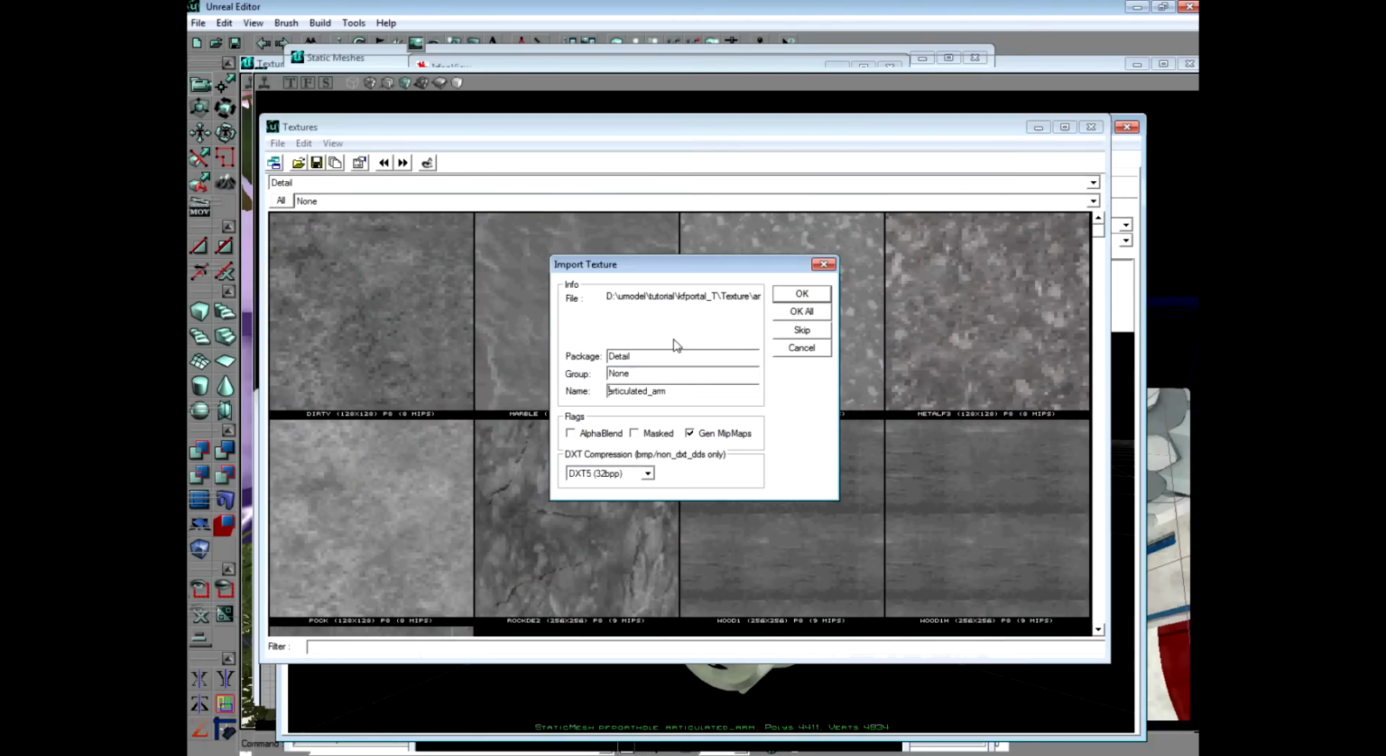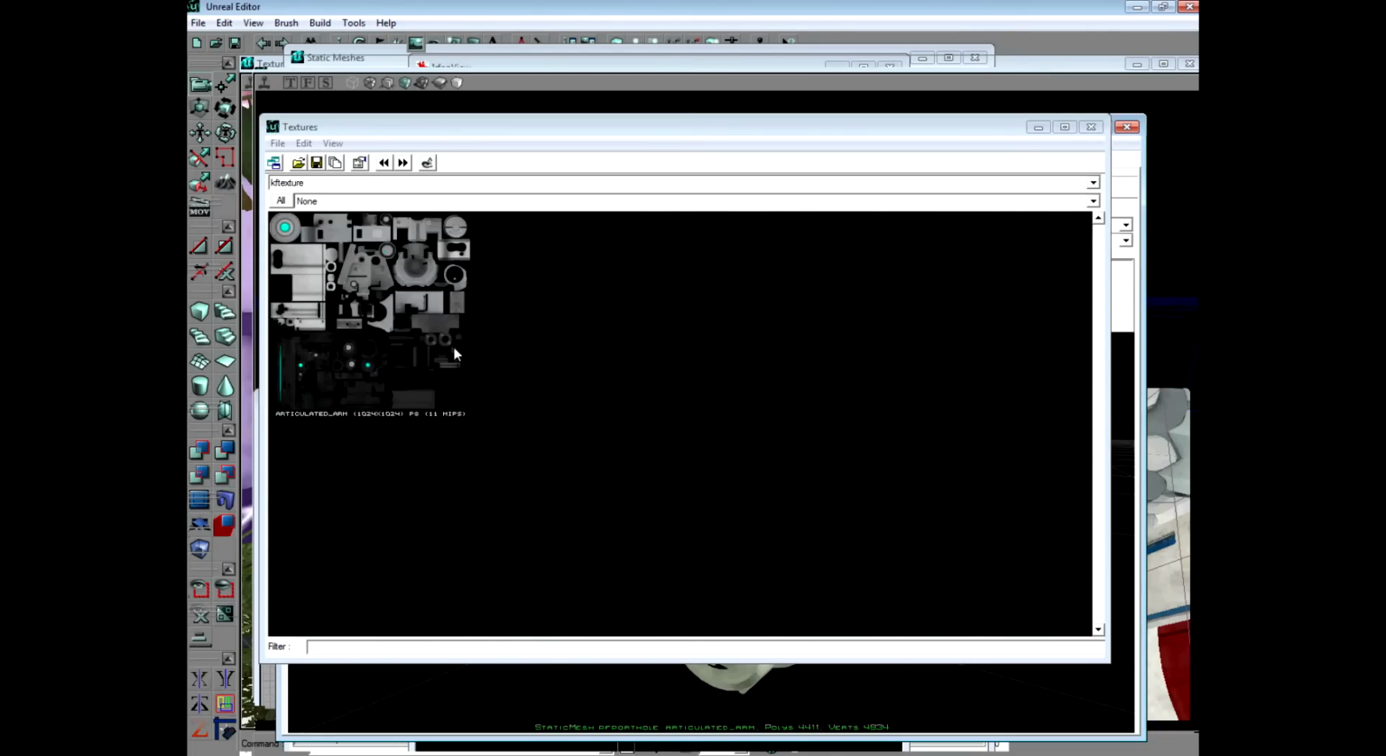I'm not sure if this is masked. Sometimes if you really know that it's masked, you should pick masked. Otherwise, you don't. Mipmaps, just leave it alone. If you're doing multiple textures, okay, all. I'm just going to do this, and there's our texture. And then we'll just move this out of the way right here.